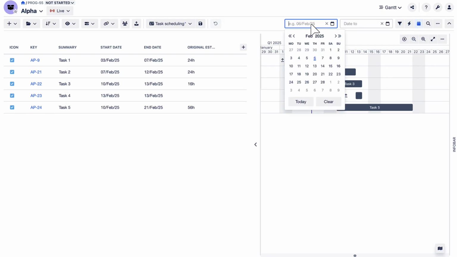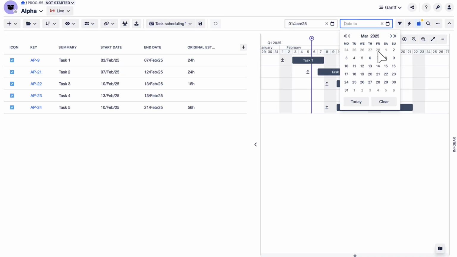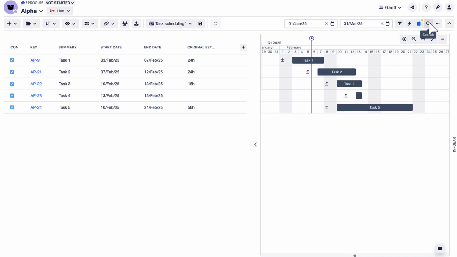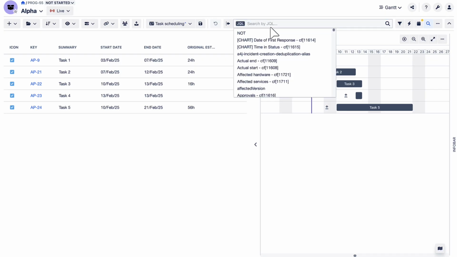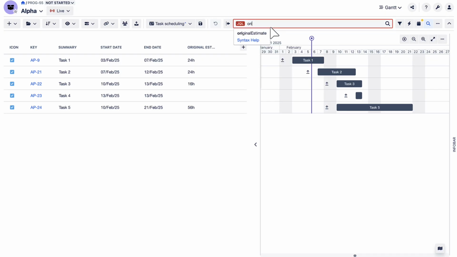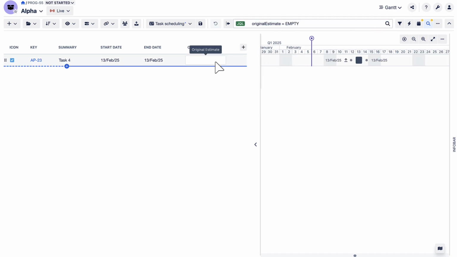Use the date filter to narrow down the list and the search function to find tasks that are missing estimates. Also, keep task estimates consistent. If some are estimated in story points and others in hours, they need to be in separate boxes. The Financials module can't calculate costs for mixed estimate types.